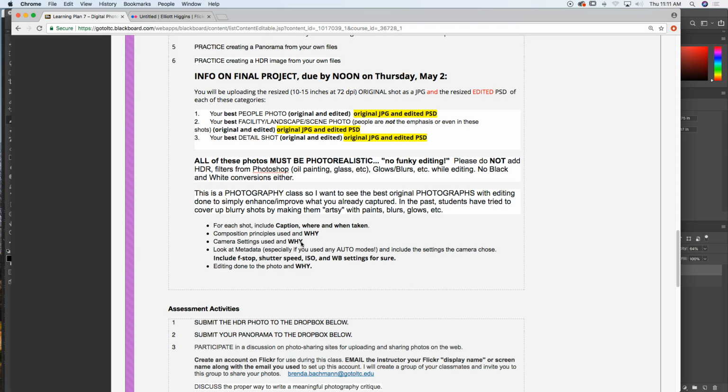Your absolutely best people photo, I need to see the original straight out of your camera. The only change to that is that you're going to resize it to make it 72 DPI, 10 inches. But it's the original. Whatever's in the frame shows up, no anything. Then you need to give me an edited PSD of how you make that an awesome shot. So your very best people photo, your very best landscape photo, facility, like it's a building or something. So people, building, and then your very best detail shot, meaning a close-up of something.